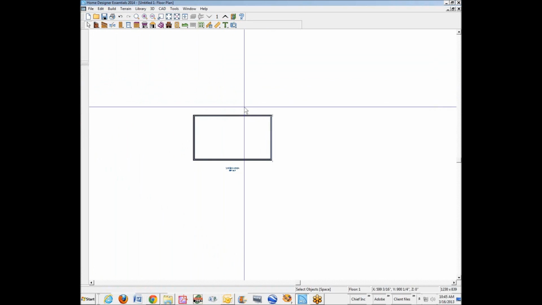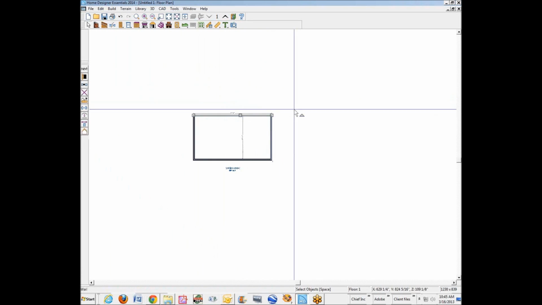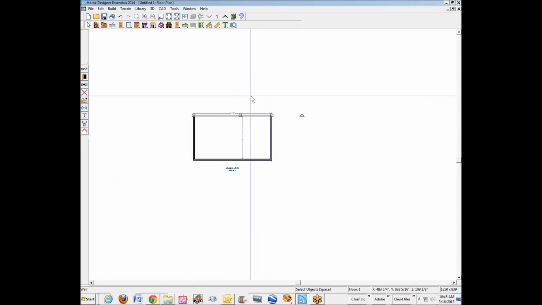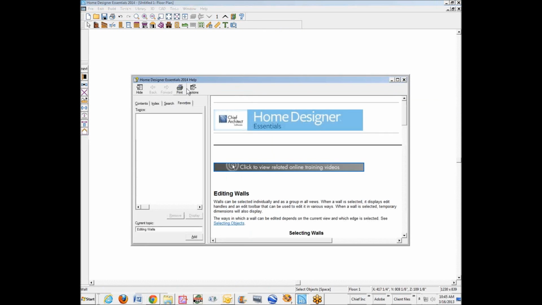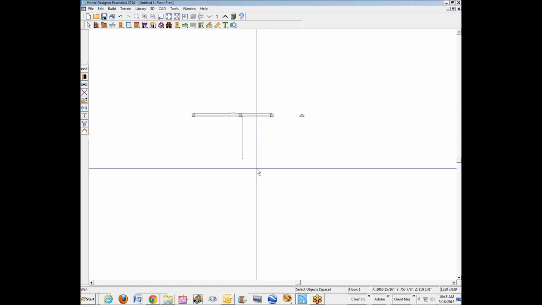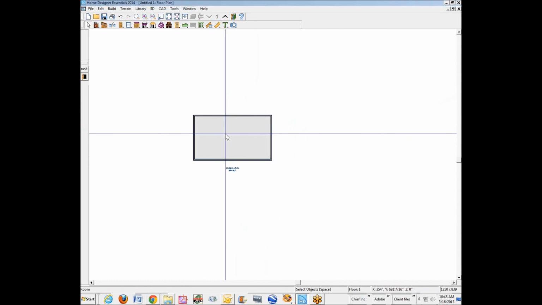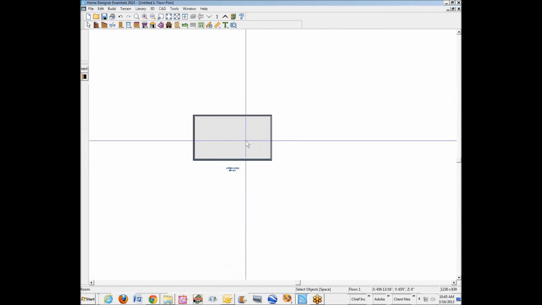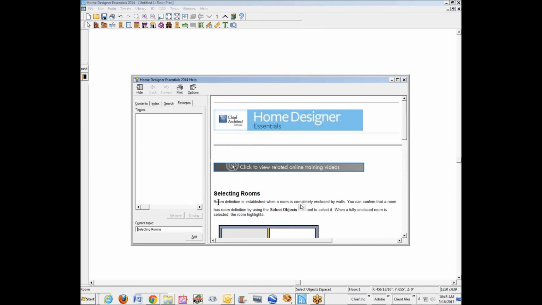Now, another thing about the software, I'm going to select a wall and then hit the F1 key. Hitting the F1 key with something selected will take you to, it's called context sensitive. So if you have a wall selected, it'll open data about walls. I'm going to click in the room dialog and hit F1. And it opens about rooms.